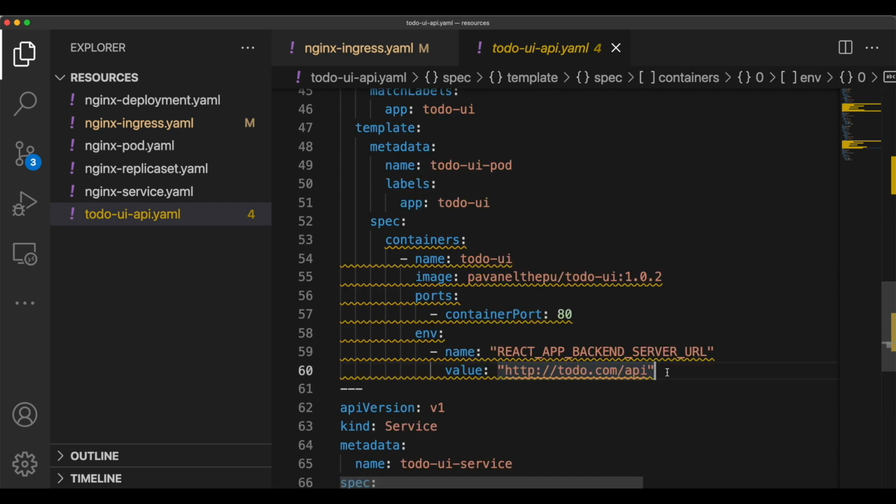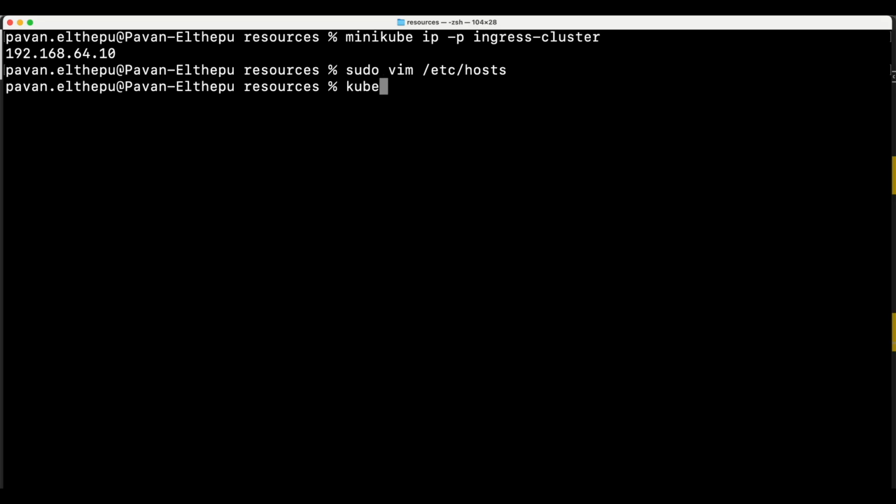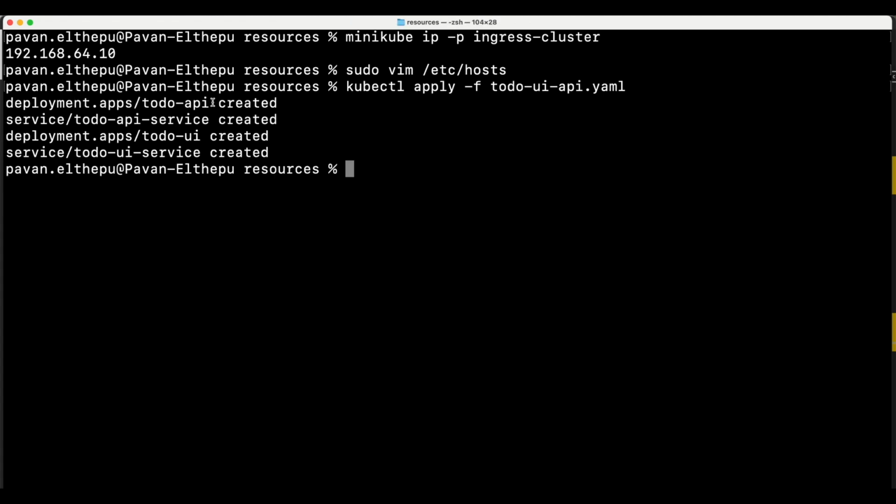So let's try to run these TODO UI and API applications. I'll be adding a link to this file in the description of the video for your reference. So let's go back to the terminal and run kubectl apply -f todo-ui-api.yaml. As you can see, the todo-api deployment and todo-api service, todo-ui deployment and todo-ui service are created. Now we should access these two applications using Ingress.